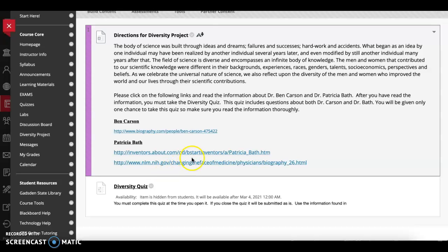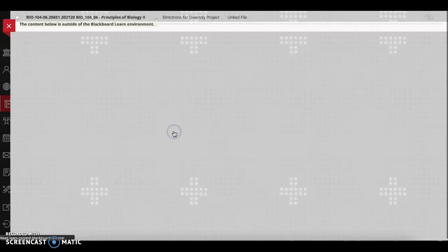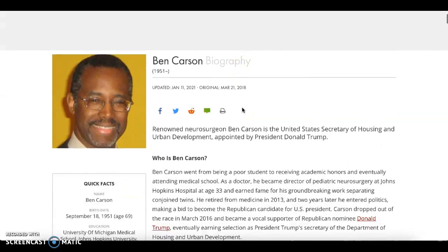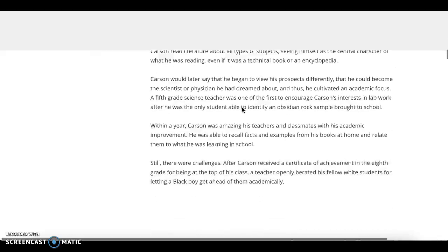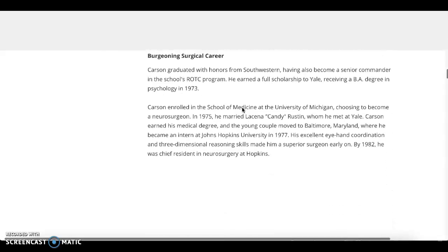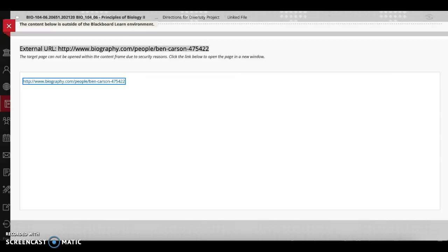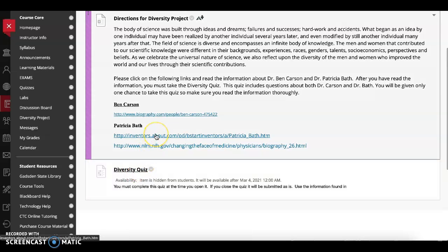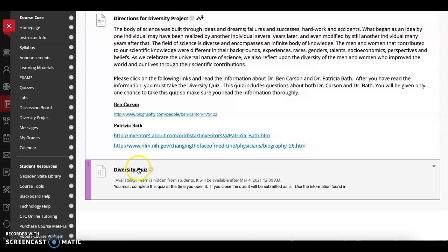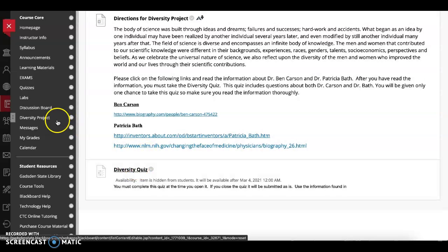So for this one, you'll read through these biographies, and then you can use those stories. Let's look at, for example, one on Ben Carson. It's not super long, but it's a decent amount of information to read. Once you've read that and you feel comfortable, you feel like you know everything, then you will take the diversity quiz. There are a couple articles on Dr. Patricia Bath as well, so you'll read those, and those are going to be included in the quiz also.